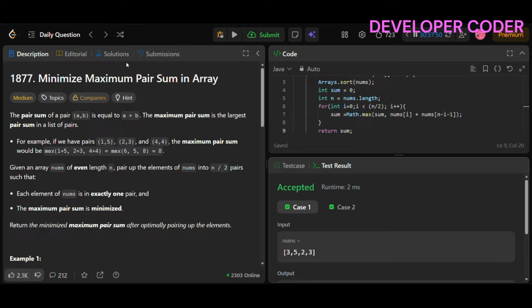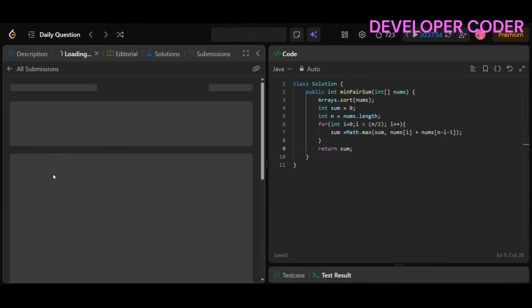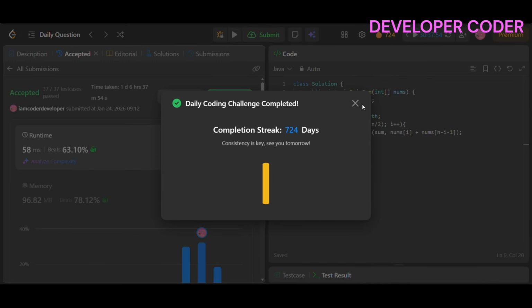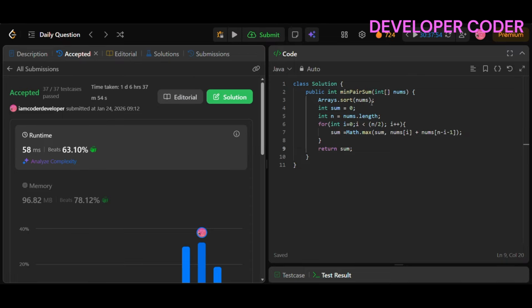So see, all the test cases have been accepted. Now let's submit it. So see, our solution is accepted, right? And the time complexity for this problem is going to be O of n log n because of sorting.